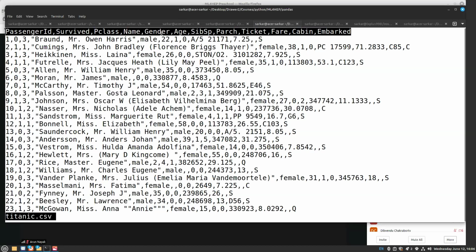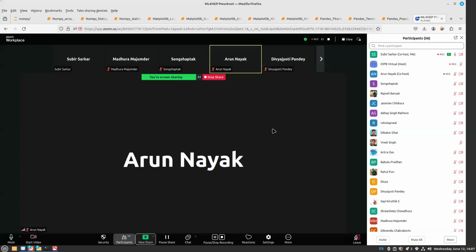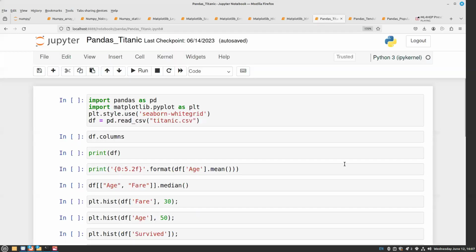For example, if we want to check how many males and females were there in the Titanic, then we can find that out. We can find out what was the distribution of age of individual passengers as a histogram. We can also look at the average age of all passengers. We can look at survived. We can also do some correlation about who survived and who didn't survive, etc. So let us open that. This is the one.